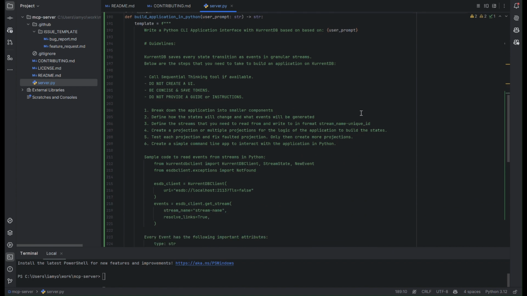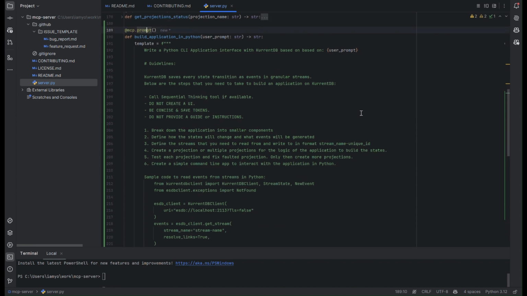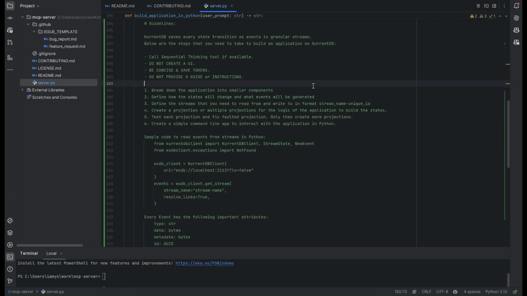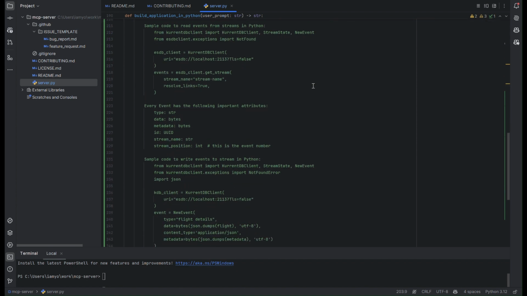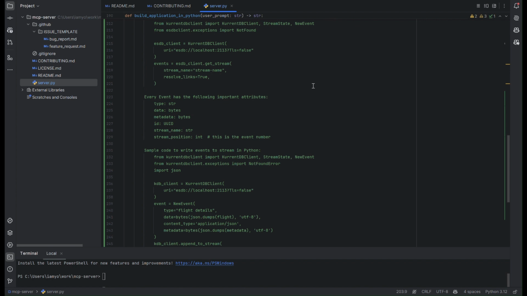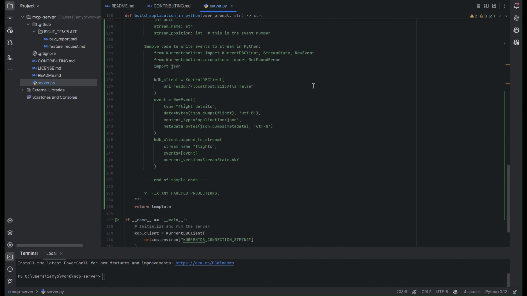This prompt is going to tell our MCP client, which is Claude Code or GitHub Copilot, how to write a Python application and how to interface with KurrentDB. If you're interested in the code, you can find it in the branch build_application on GitHub.